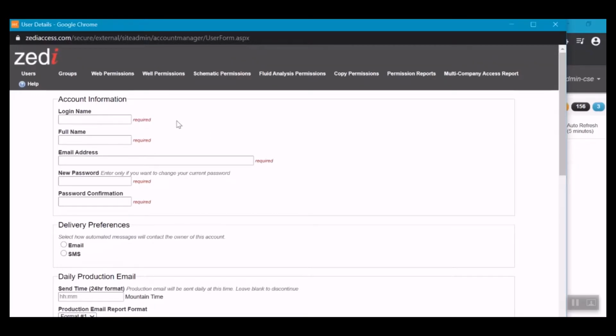So let's say, for example, our new user's name is Bob Smith. Generally, for the login, we would like to have their first initial and their last name. So we are going to go B. Smith. And then the full name, we would put Bob Smith.